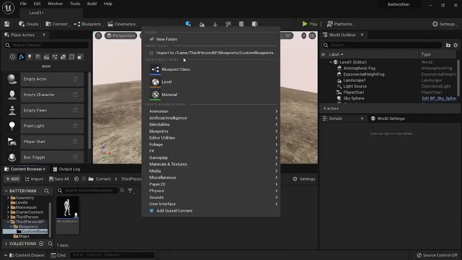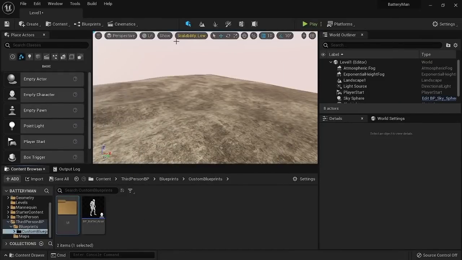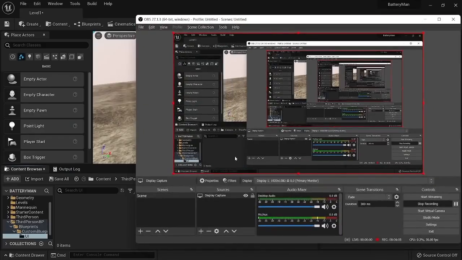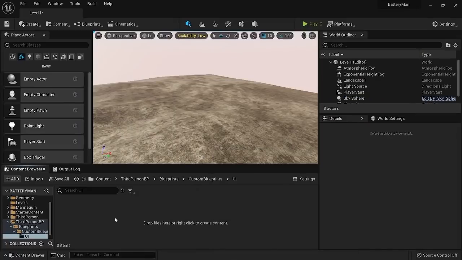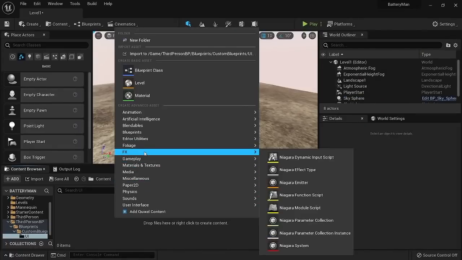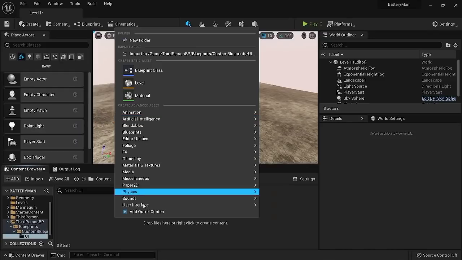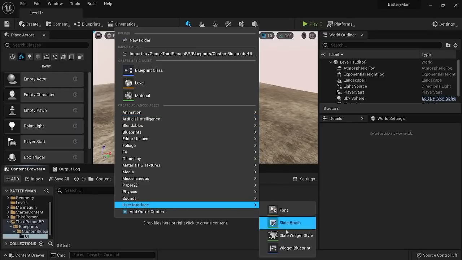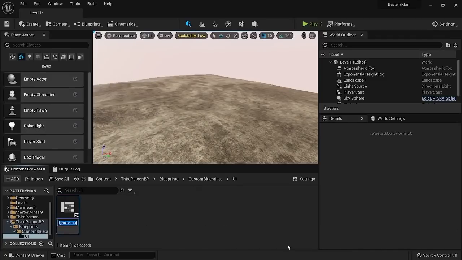Under blueprints, I'm going to create a new folder and call this UI. And under UI, this is under user interface, and I'm going to create a widget blueprint. The naming convention is WBP underscore whatever name. I'm going to call this player UI.